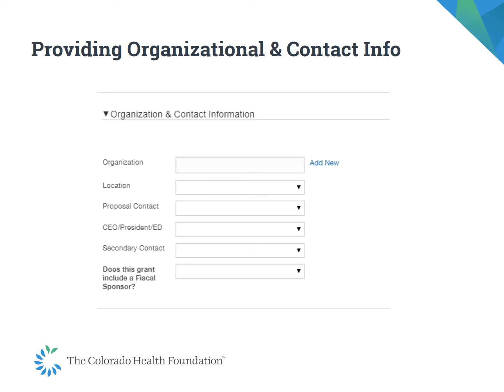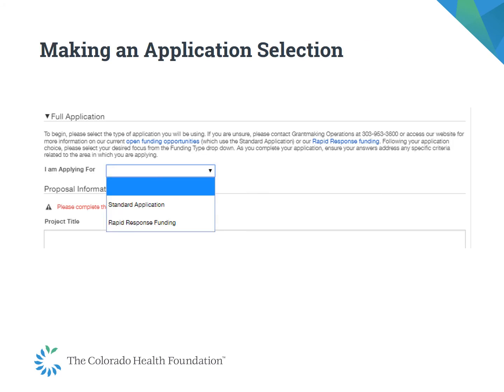To begin, you'll provide basic organizational and contact information. Note that some of this information will be filled in when you enter the application based on the information that you provided during the registration process. We recommend that you visit the Foundation's website pages highlighted earlier in this presentation to identify what you want to apply for, and remember to reach out to the Foundation to discuss more if you have any questions. We want to help you make the best selection possible, so please use our staff as a resource.